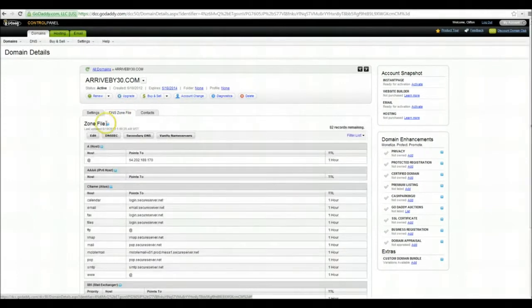I'm going to let my DNS zone file load. Now, the first thing I'm looking for is the A host. I'm looking for the A record. I need to change this IP address.